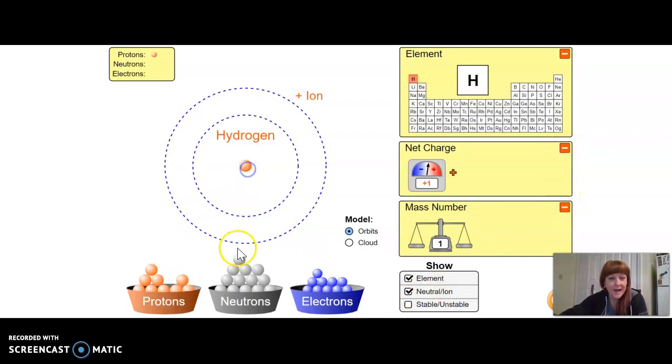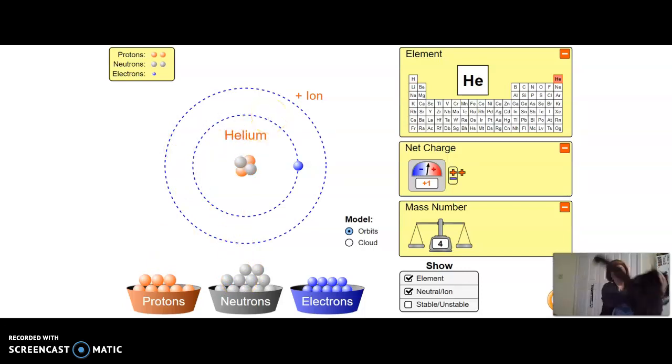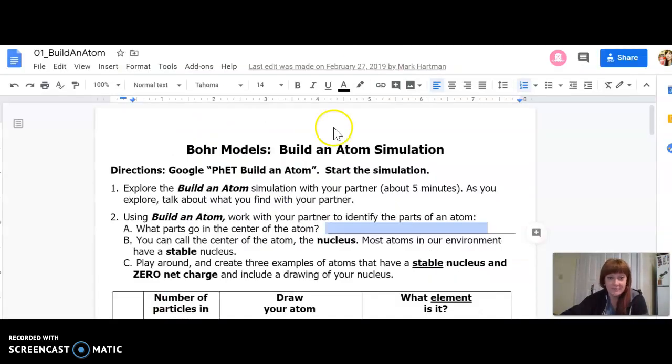You can start adding things in here, putting different parts here. Which things end up, like if I try to put a proton out here, oh, it doesn't work. So where do I have to put that proton in order for it to stay in my atom? Where do I put my neutron for it to stay in my atom? And the electrons: if I try to put an electron in the nucleus, it's not going to go there. So where does that electron in my atom go? Pay attention to those things specifically.